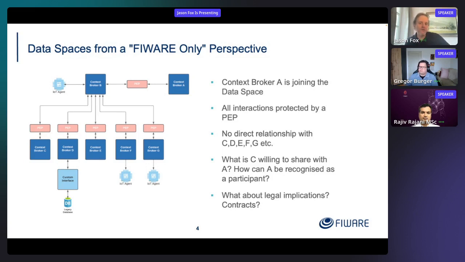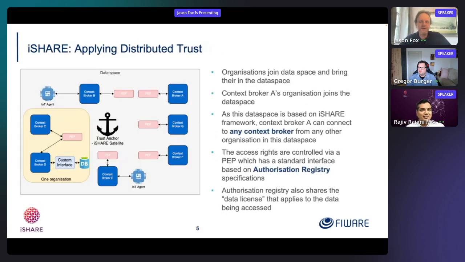Now, the other part of this diagram is, of course, the security side, which Rajiv will deal with in more detail. But in general, FIWARE is security system agnostic. We say you must have a PEP. Obviously, you must protect your context broker, but how you do it and why you do it will depend on the system in question. Now, this is where we move into the distributed trust area, and I pass you over to Rajiv. Thanks, Jason.